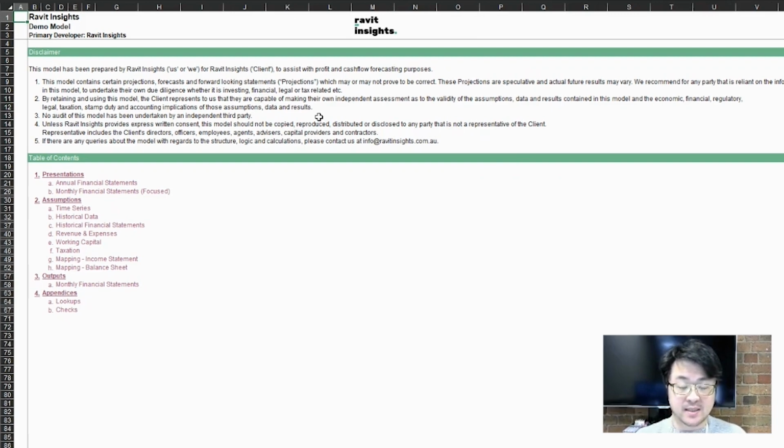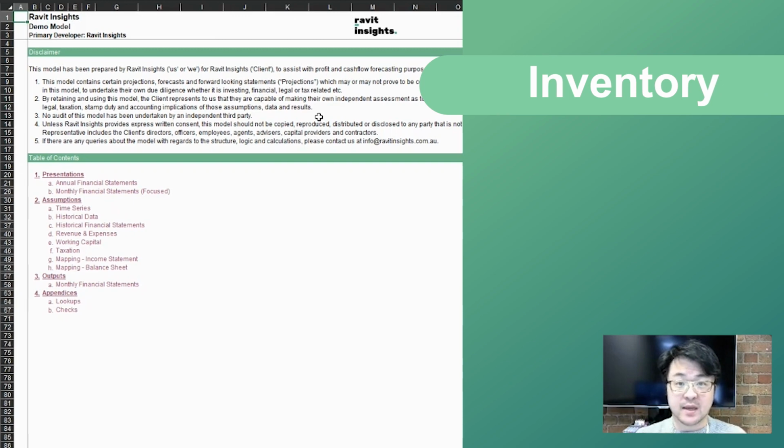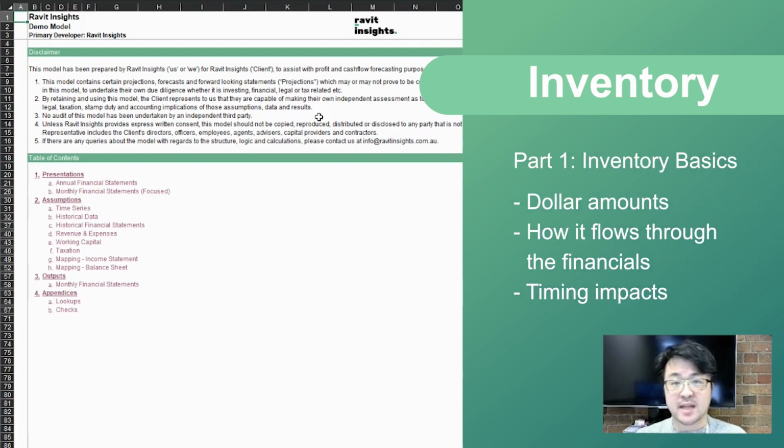This is a financial modeling video where we look at specific ways of building financial models for specific line items. In this particular set of videos, we're going to tackle inventory and delve into the layers of complexity of inventory. We're going to start with dollar amounts of inventory and then look at how the dollar amounts of inventory flow through the three financial statements, the profit and loss, balance sheet, and cash flow.